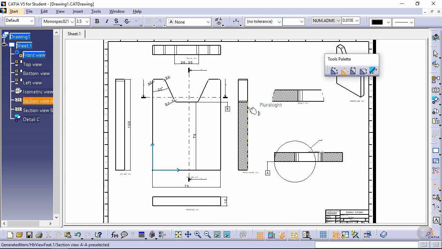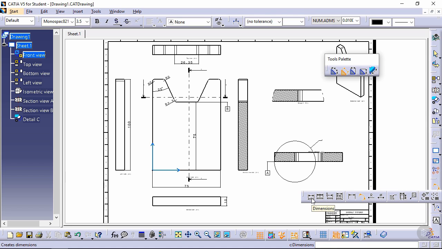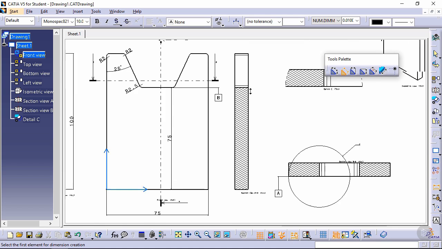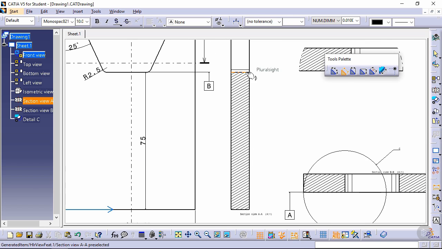I want to dimension the section view and the detailed view as well. So I will go on the right hand side at the angle dimension icon, drop down that menu, and then select the dimension icon one more time by double clicking on it. And now I can go and dimension the section views. So let's dimension the distance in between these two entities, which is 1.44.